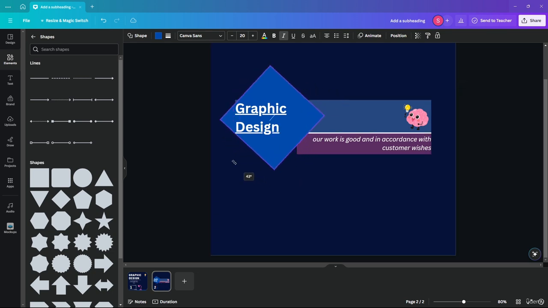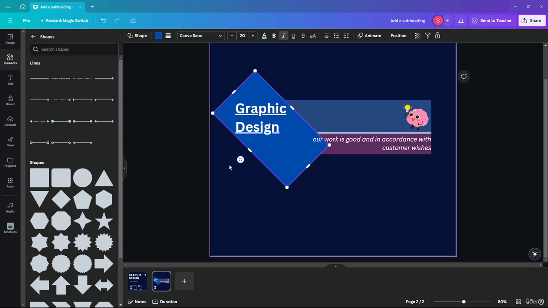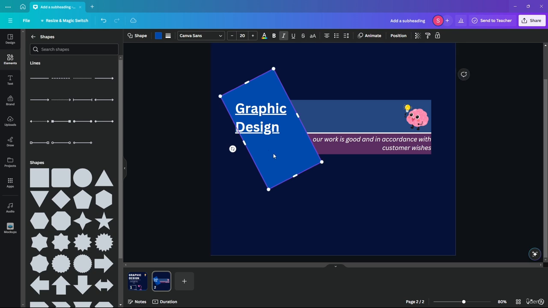Rotate this to about a 45-degree angle. Place this right over here. Move this like that. Move this like here. Again, rotate it so that it fills our graphic design segment, our text, and then again move it so it fills up like that. There you go.